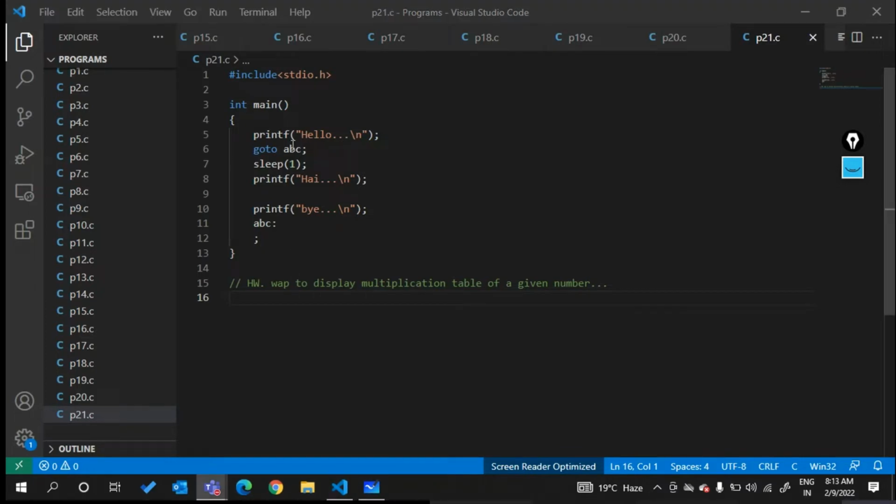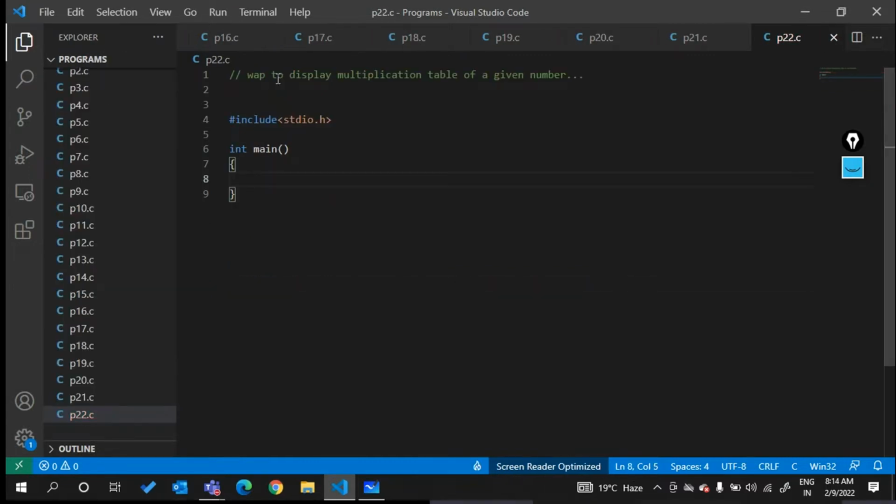So here we have used go to ABC. It will go directly to the ABC label, and whatever statements are in between are skipped. So this is the usage of the go to control statement. Next, I have given homework: write a program to display the multiplication table of a given number. Quickly do that program. First you have to think about what things we need.